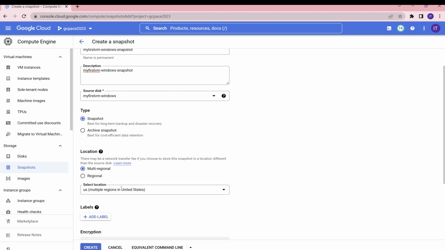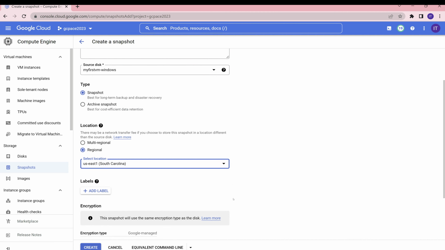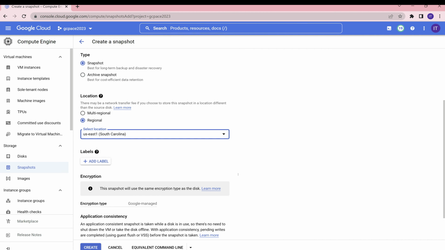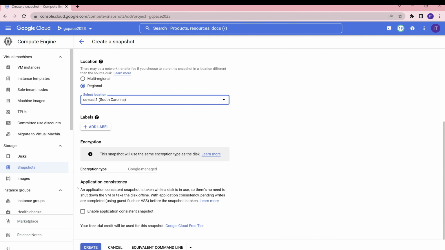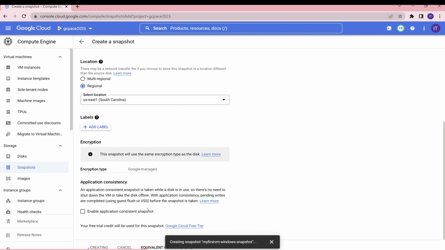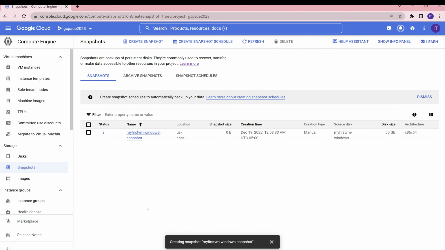I'm going with multi-regional, as I mentioned before, like multi-region in the United States, maybe east side and west side, or regional only one. I'm going with South Carolina, or anything you want to choose as per your convenience. You can add labels. And I mentioned application consistency, right? Now I'm going to click on create to create a snapshot. It will take a few minutes, because I'm creating it from the C drive and it is 50 gigabytes, so it will take some time.